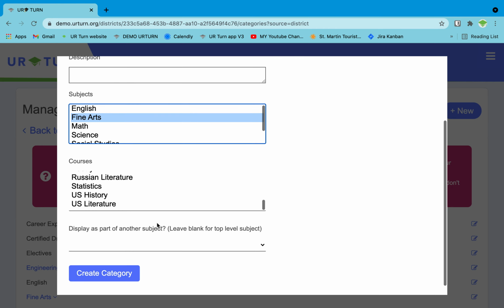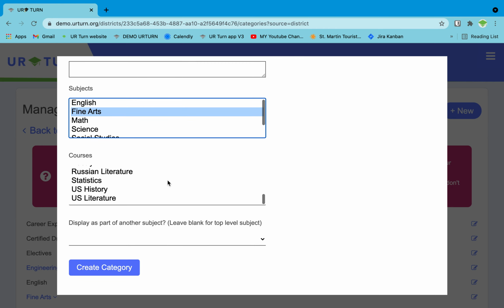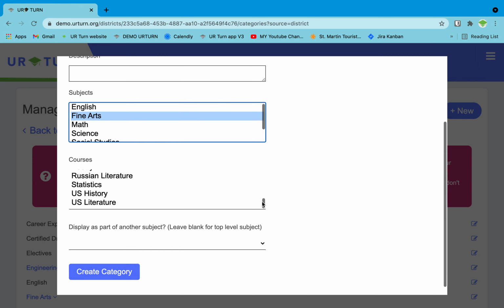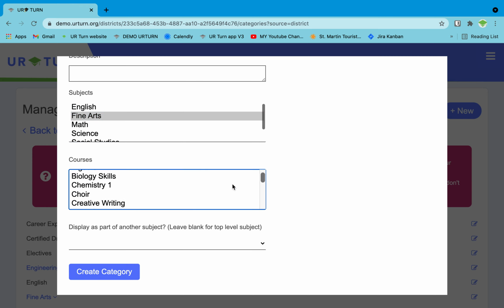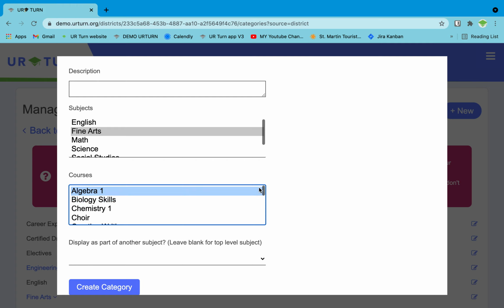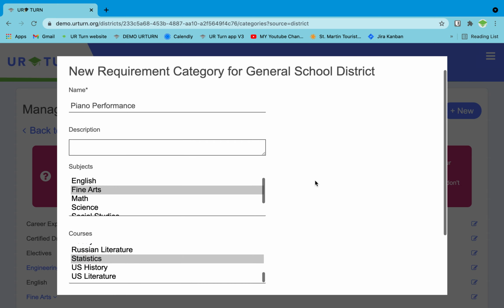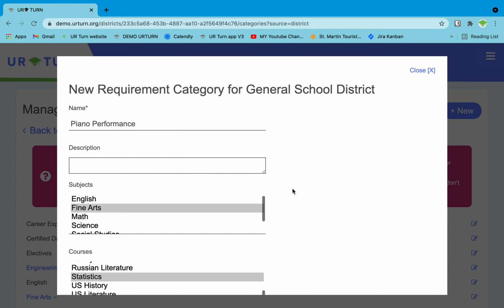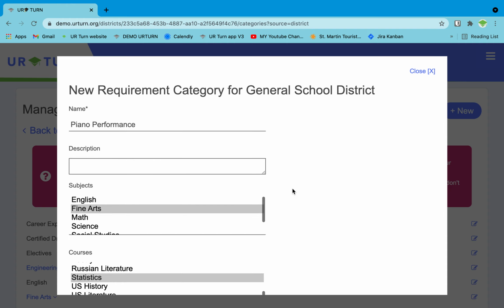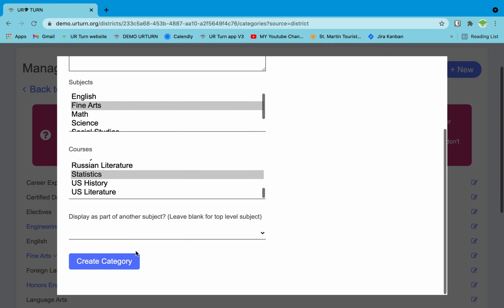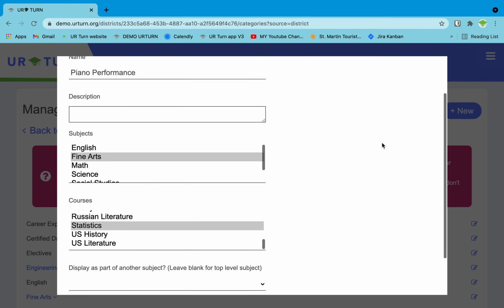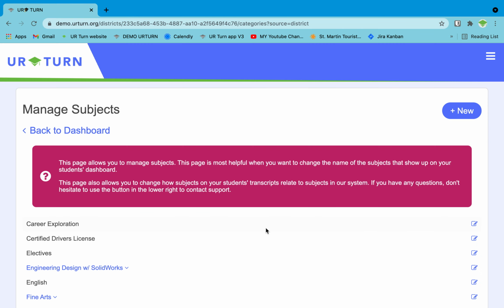And if you have more than one course under that subject, you'd click on the course and hold the command button if it hits more than one requirement. I'm just making this up, but holding the command button allows you to associate with more than one course. Sometimes piano performance might be associated with orchestra, or it might also be associated with band, something along those lines, and then create that category. If you don't create the category, or you've made a mistake, just close out of it and it will refresh.